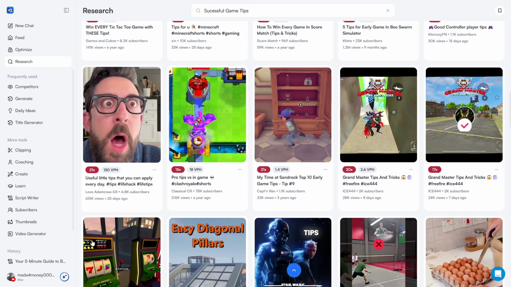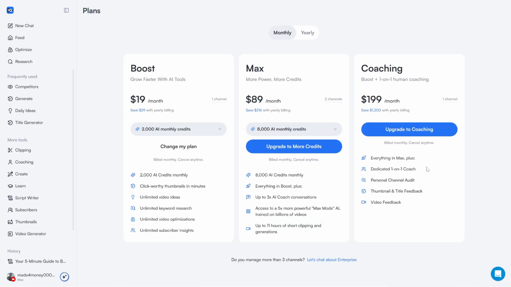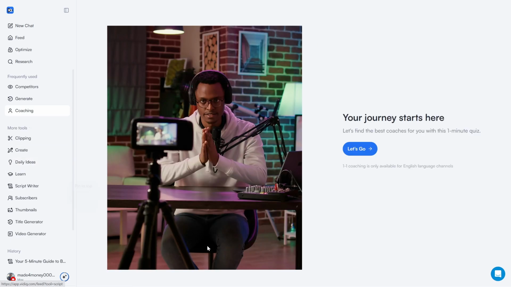But if you have the coaching plan right here on your vidIQ, you can go ahead and use coaching, okay? And talk to one of their coaches.